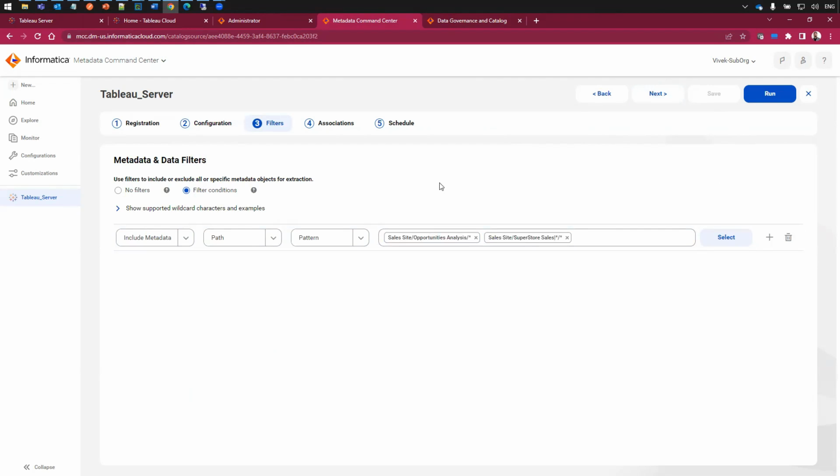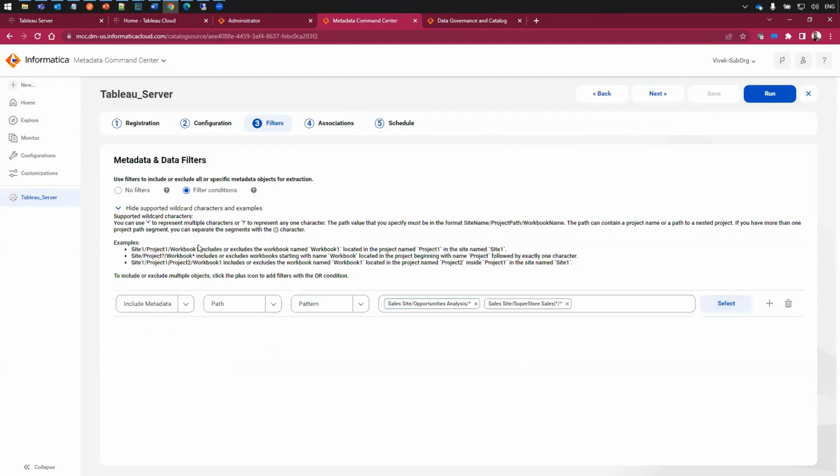You can specify the filters to include or exclude the object you want to extract from Tableau server. You can see the format in which you need to provide the filter. It should be site/project/workbook. One thing to note here is if your site contains nested projects, that means project inside a project, then you need to specify the project separated by pipe. So it will be site/project1 pipe project2/workbook name.